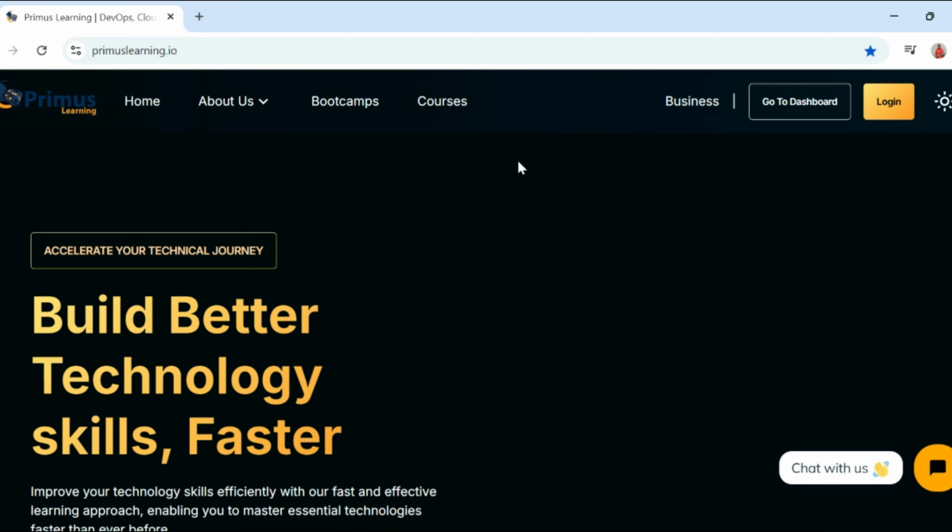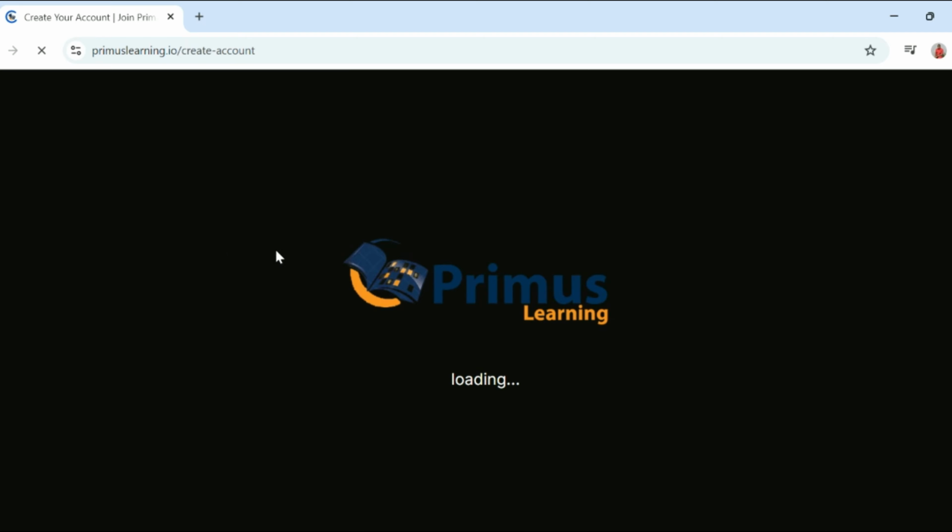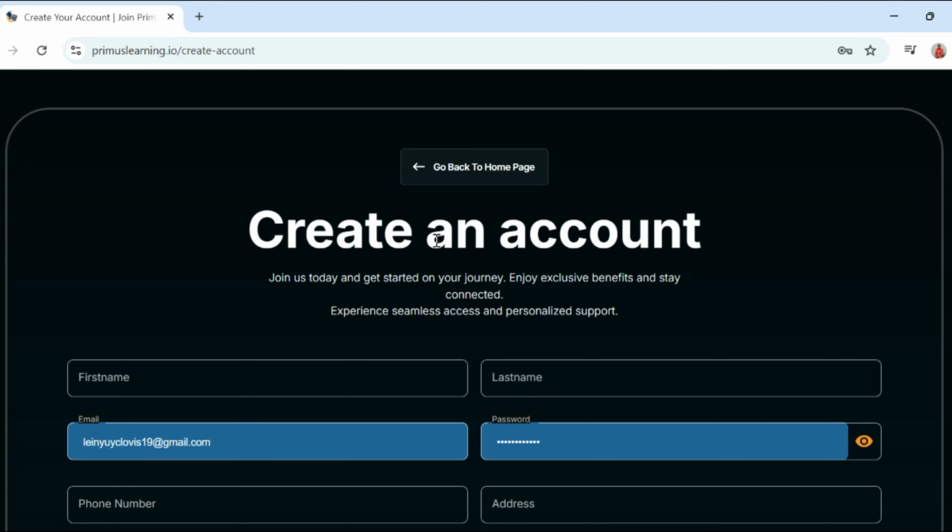Now, once you have this open, you don't have an account yet on this platform, right? For you to be able to enroll for a course, you need to have an account on the platform. So you want to create your account before you do your enrollment. You come to "Accelerate your technical journey" and you just fill in your information, right?